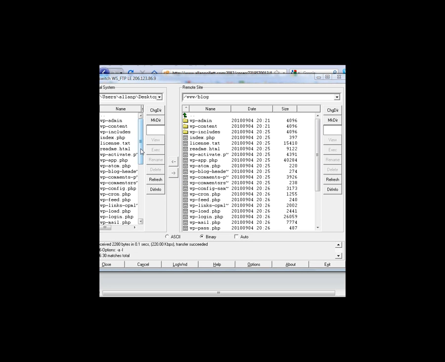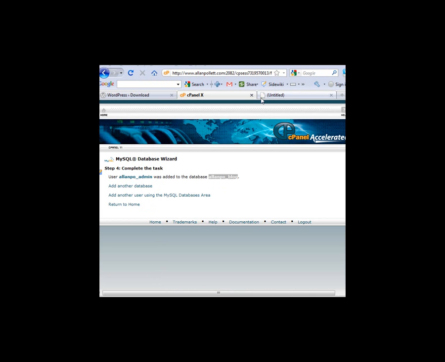In this case, I used it as a blog. So what I'm going to do is I'm just going to grab all the files and drag them over to my server. I've already done that, so I just have to drop over the new config file. And now you're ready to run the installation script.